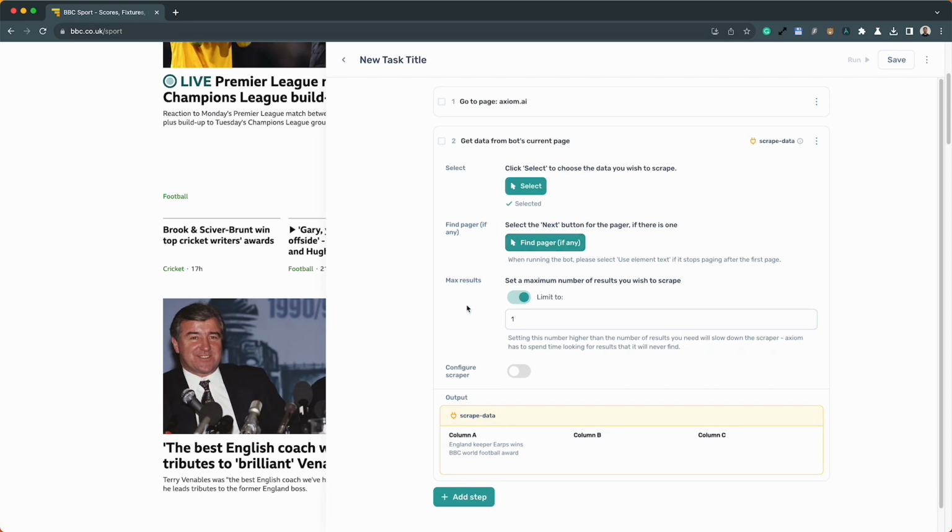We also have a setting for max results. When initially setting up your scraper and your bot isn't in production yet, keep this number low so you can do a test. Only increase the number to the amount of results you want when the bot is in production.